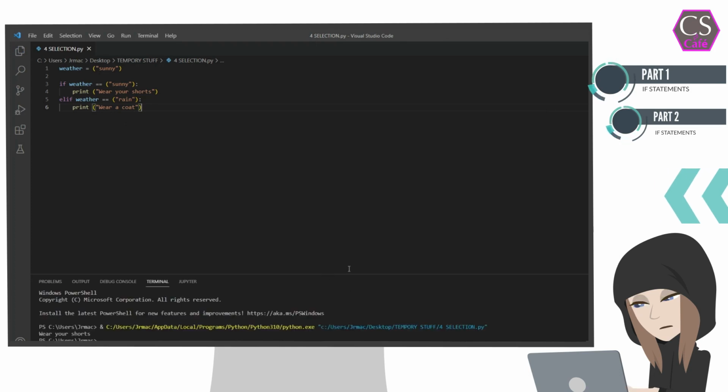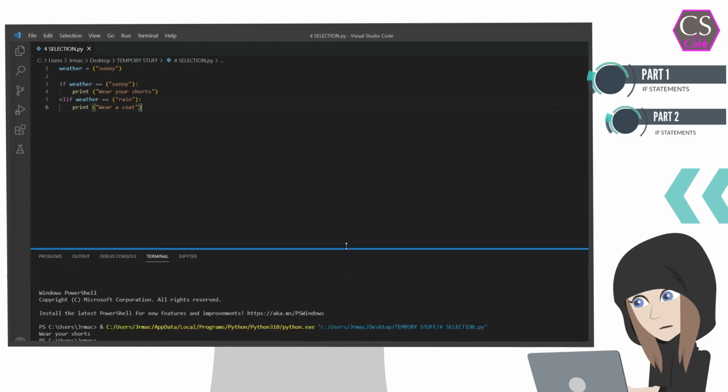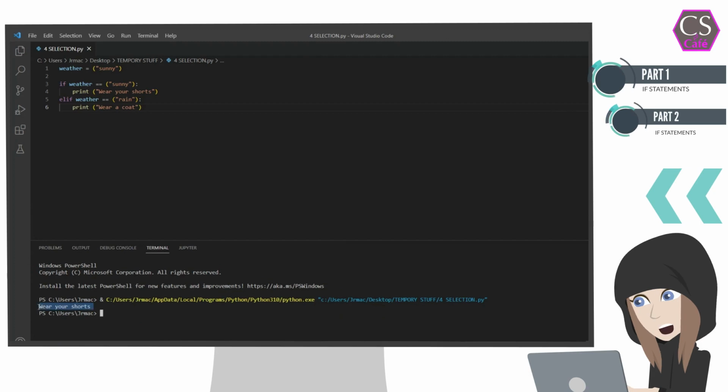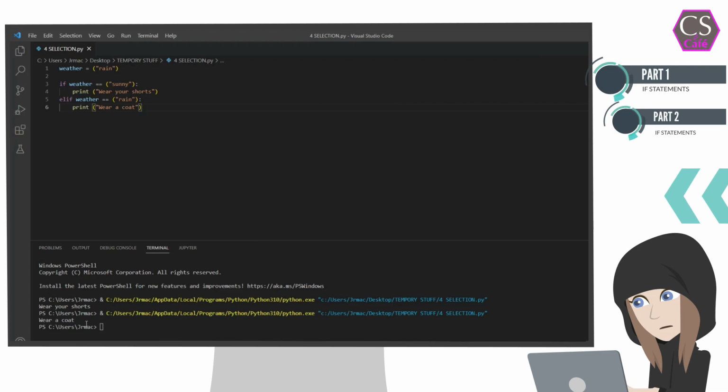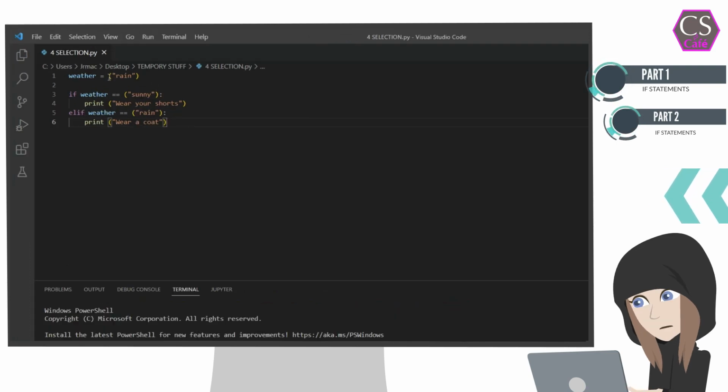Okay, let's run this program to check it works. We can see the output is wear your shorts, so it is working as expected. Next, let's just change the content of the variable weather, at this time assign it with rain. Run again and cool, we can see that the elif part of the if statement was called.